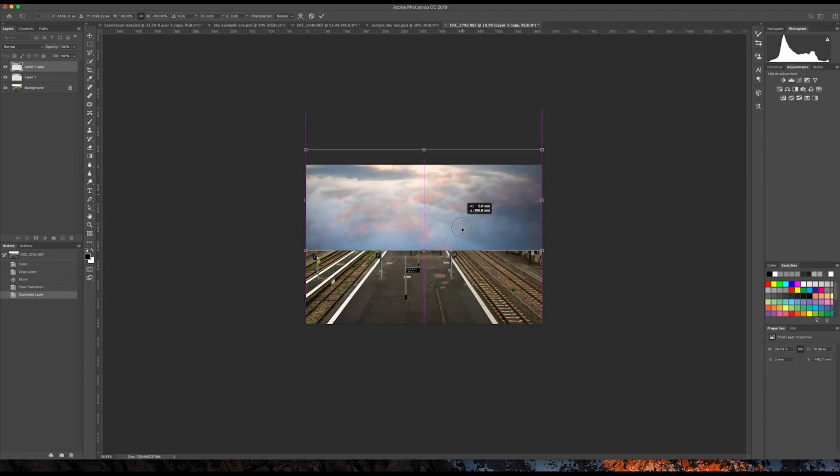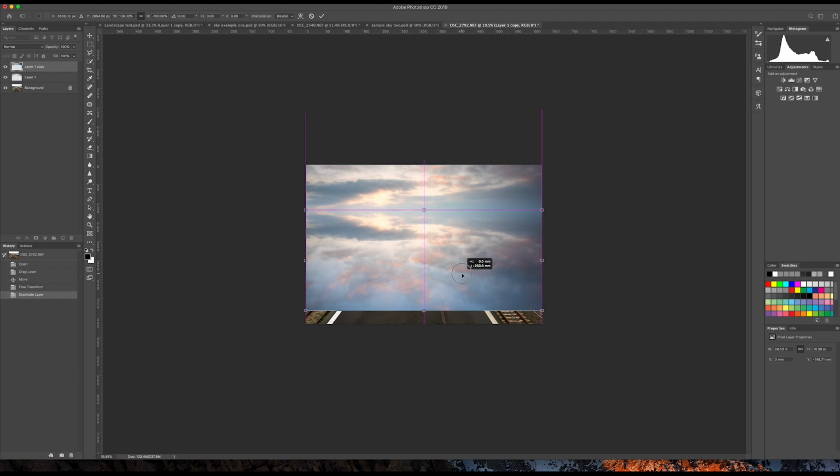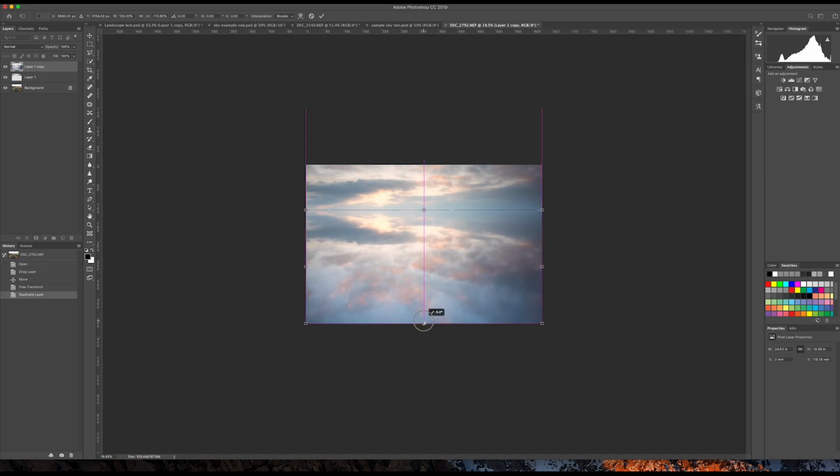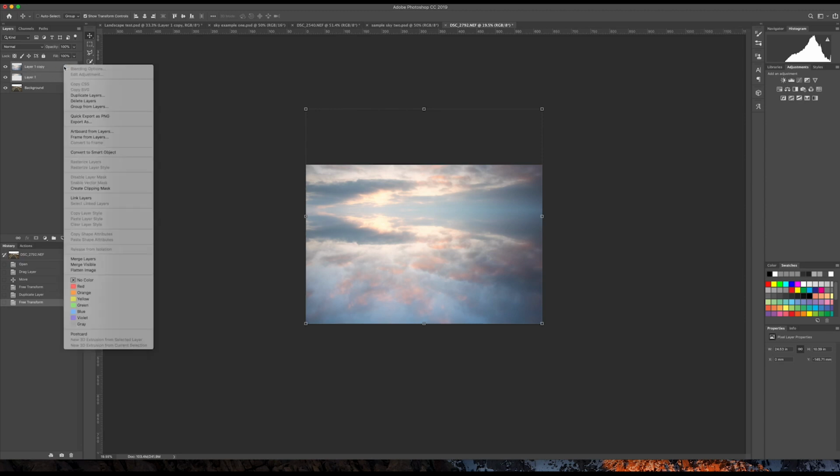Now I can pull this layer down and line up my two horizon lines, and as you can see, it doesn't quite fit and cover the whole image. So what I'm going to do is right click again and select distort, and now I can stretch this bottom sky image to the size of our photograph. Now that's done, I'll agree with that, and holding shift, select both of our sky layers and then right click on either of them and merge layers.